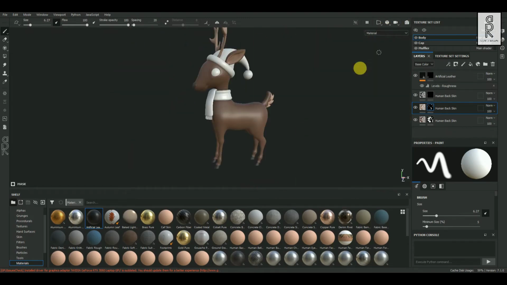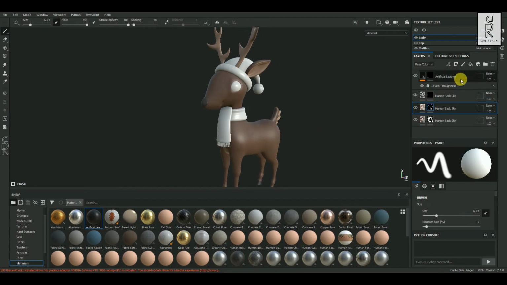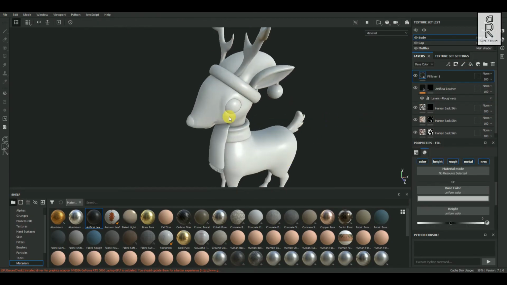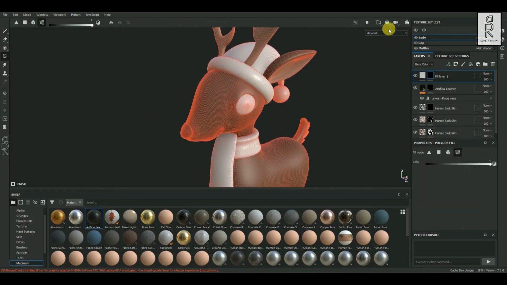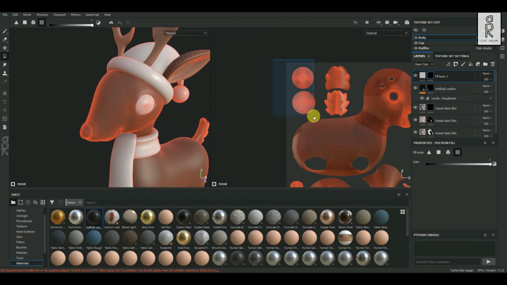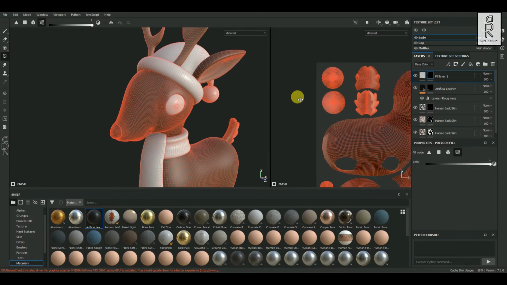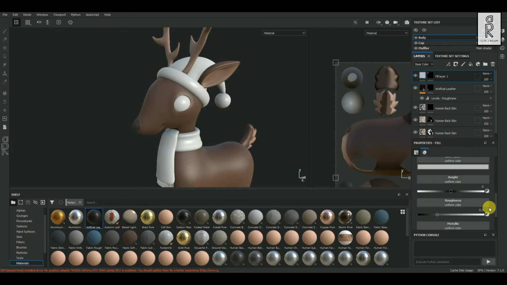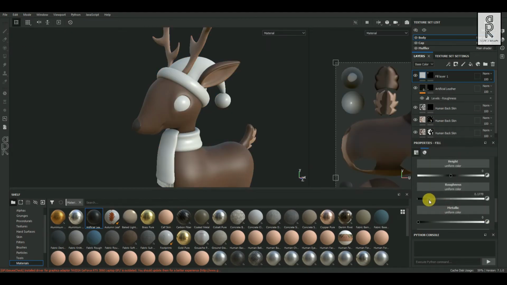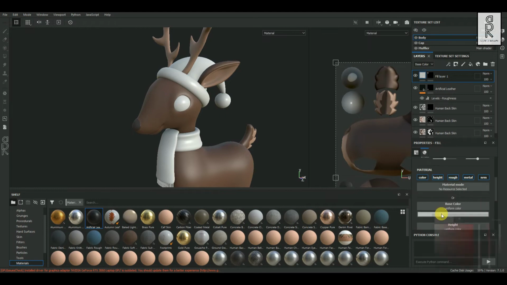And now, let's texture the eyes. For that, I will take a fill layer, then add a black mask on it. Now go to Polygon Fill tool, and then select the eyes. And then I will set the roughness quite low, and set the color to almost white.